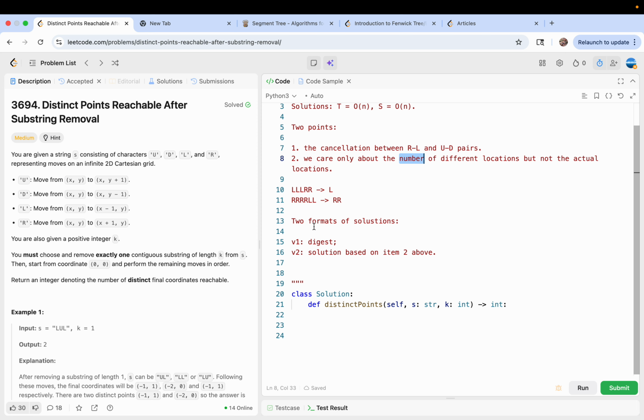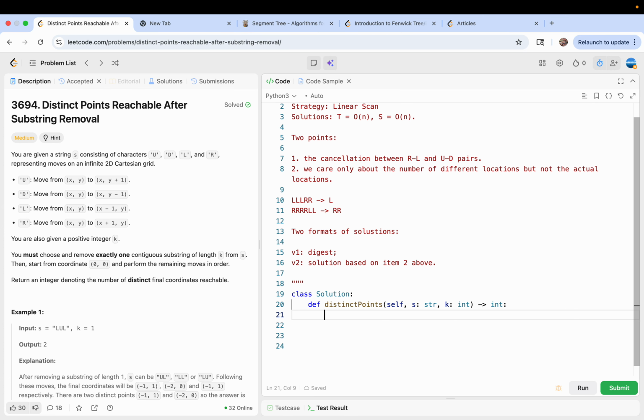So our plan will be the following. First, we are going to give a solution which is longer, but easier for digestion. The second one will be based on the second point, and we are going to get a succinct solution. In version v2, we use some invariant property. With that said, we are ready to look at the coding.